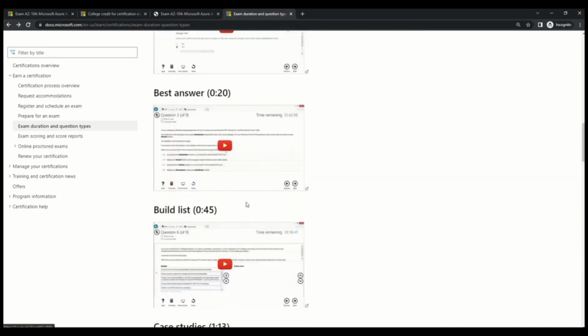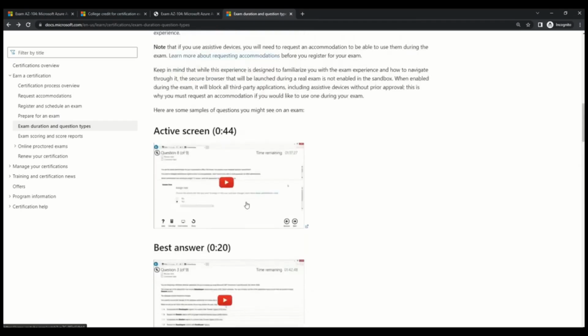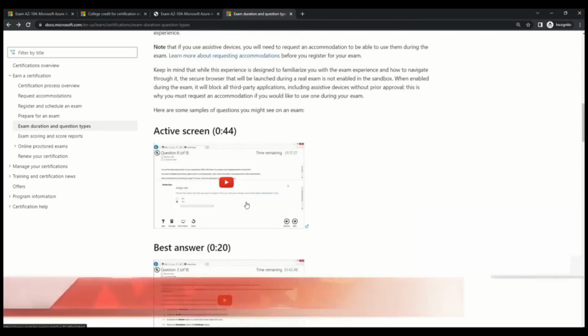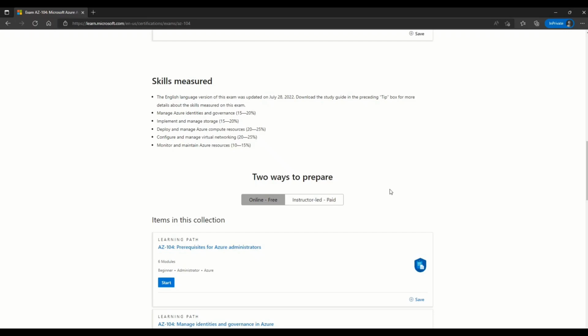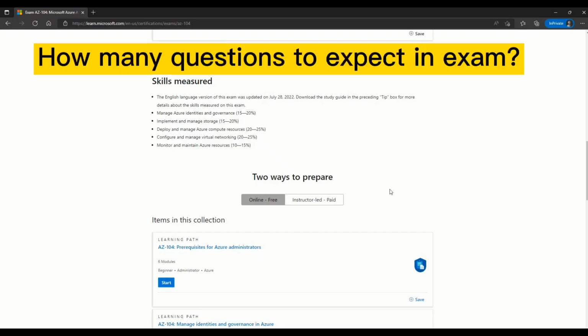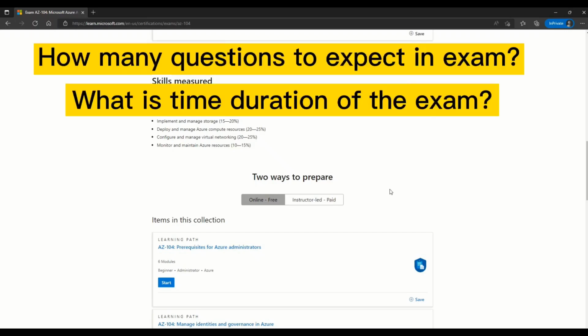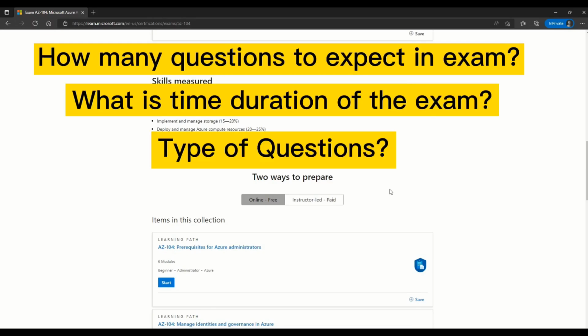So come on to this page and understand what are the different kinds of questions that you should expect in AZ-104. It's fairly important to understand these different formats of questions so that you are not surprised when you're giving the exam. You have a feel of questions when you are sitting for the exam. So really recommended that you come on this page and read more about the format of the questions. Now that you understand how many questions you should expect, what is the time duration, and what are the different types of questions, let's now concentrate on case studies.